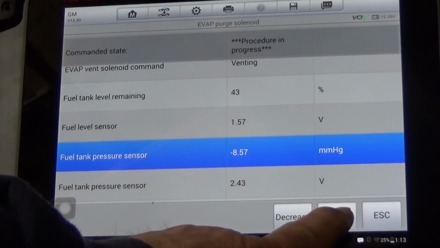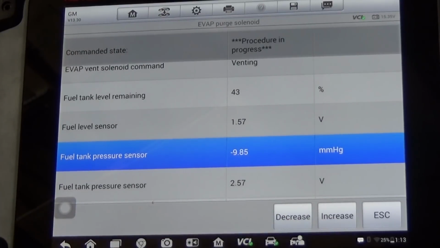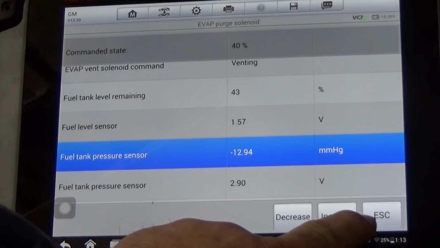If I come up a little bit more, let's come up to a 40%, and then I'm going to go open up the cap again. Notice with the fuel cap off, you don't have any vacuum building up in the tank. I'll put the fuel cap back on. And instantly you see the vacuum building back up. So let's escape.